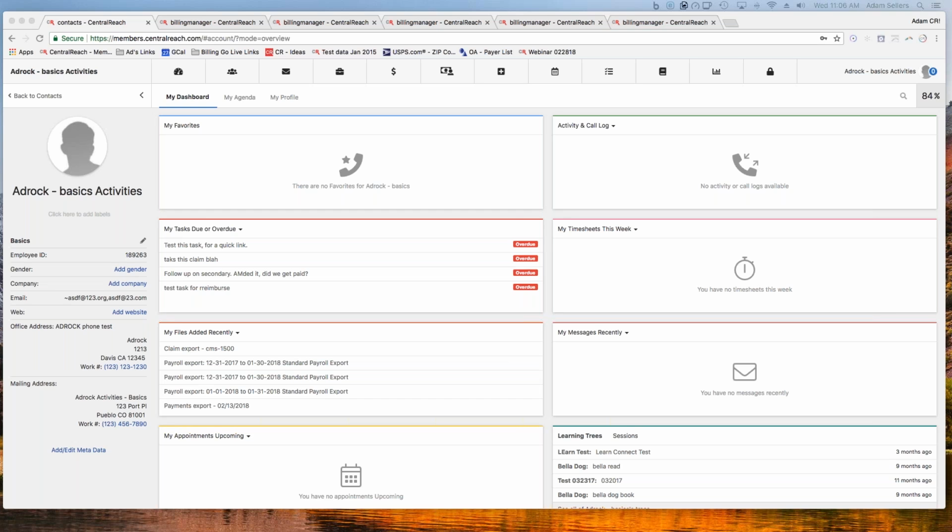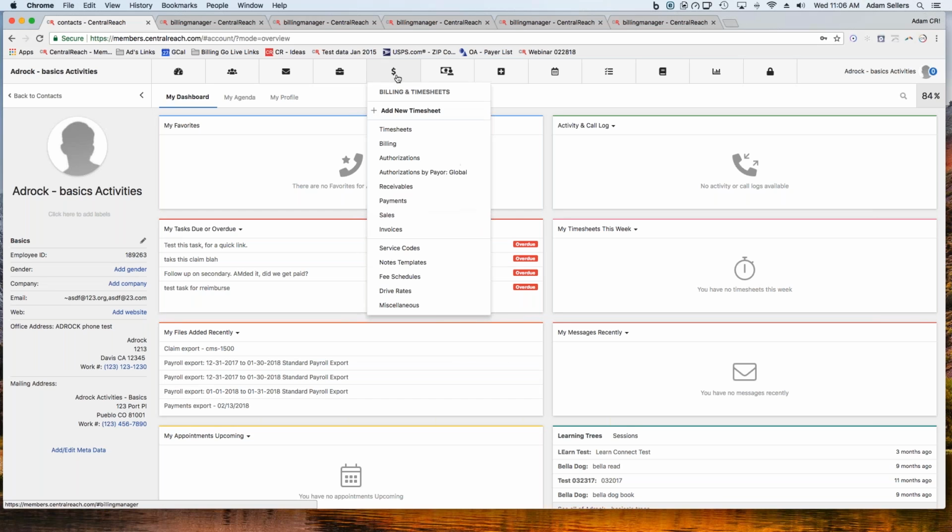So what we're going to go over today, once again, is that billing module. And so the billing module, when I say that, is anything underneath the dollar sign up top. So each one of these icons across the top we refer to as modules. They all control certain functionality within the system.